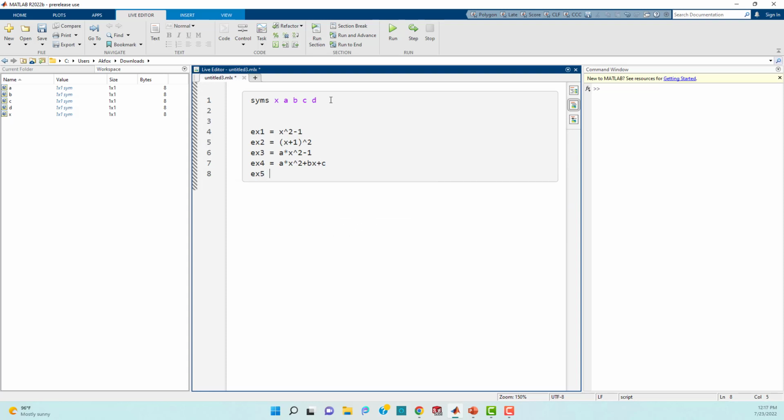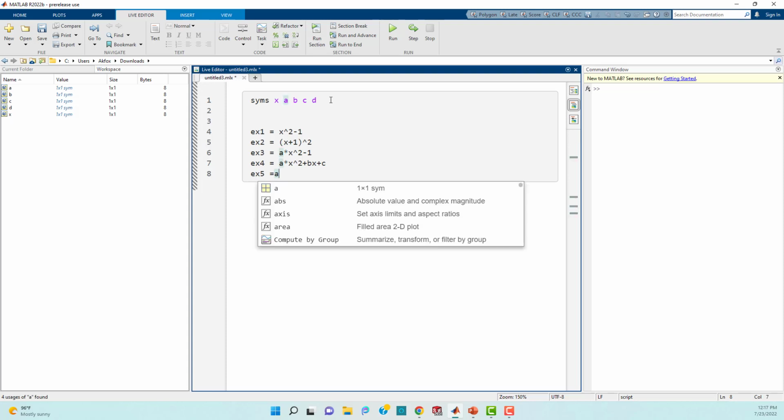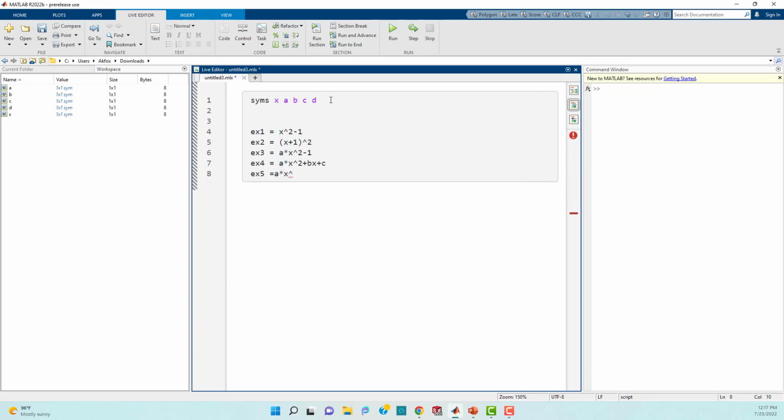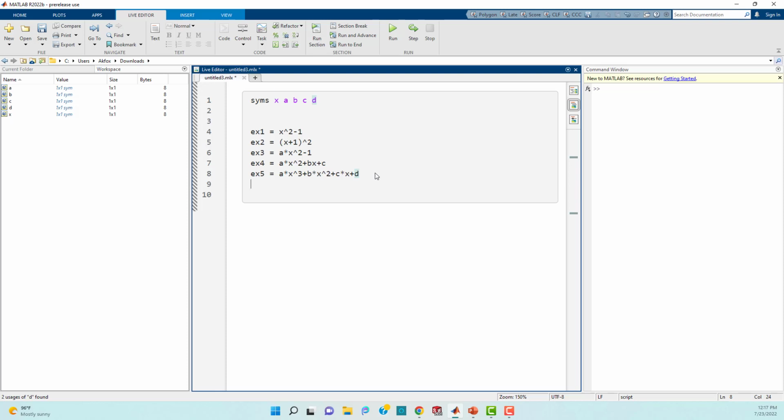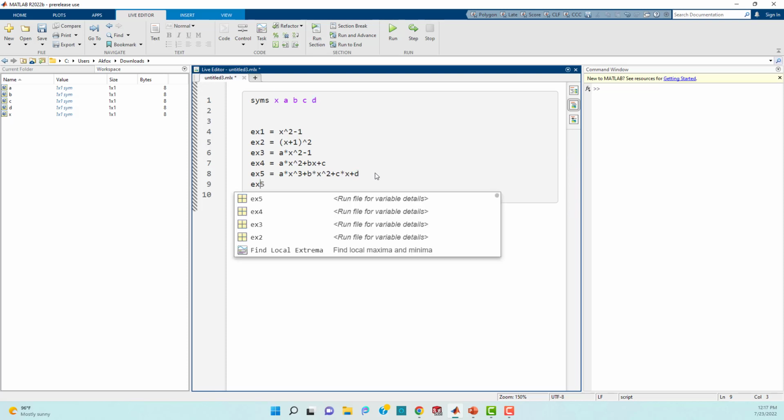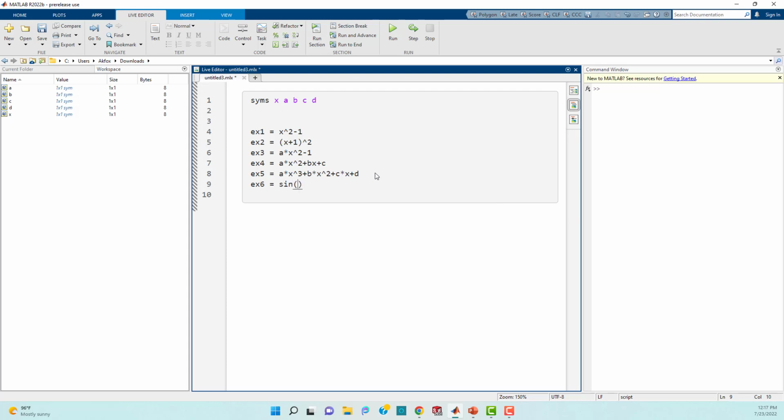Equation 5 is equal to ax cubed down to d. A times x raised to the 3 plus b times x raised to the 2 plus c times x plus d. Okay, ex6 equals sine of x. Okay, so there's all my equations, and we can run them and see.